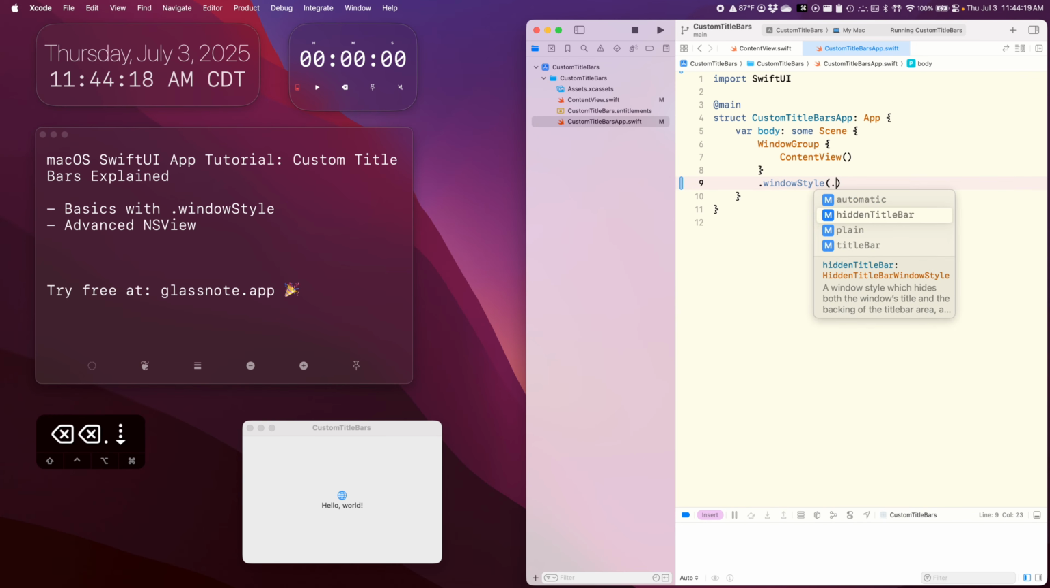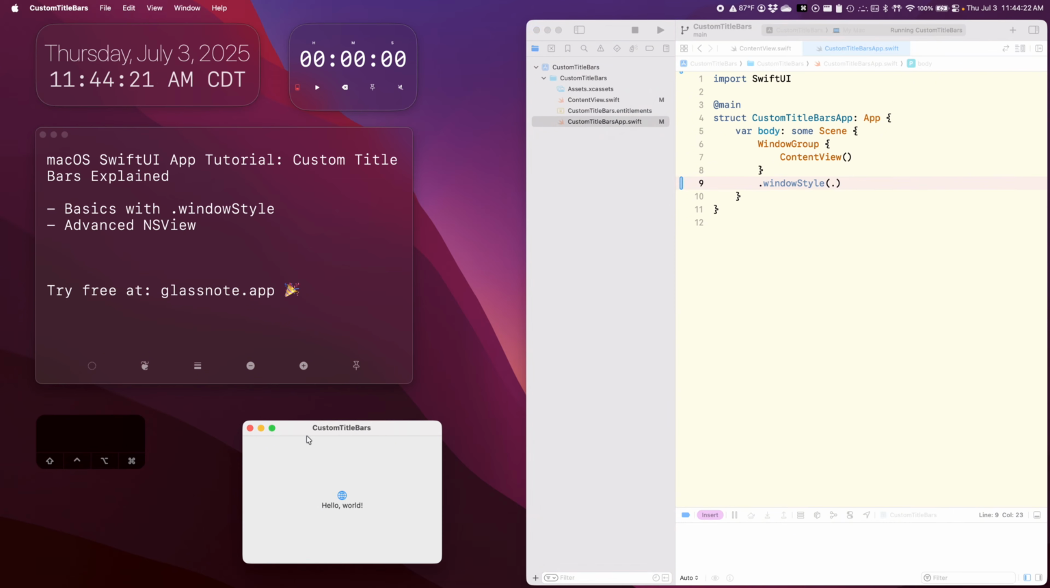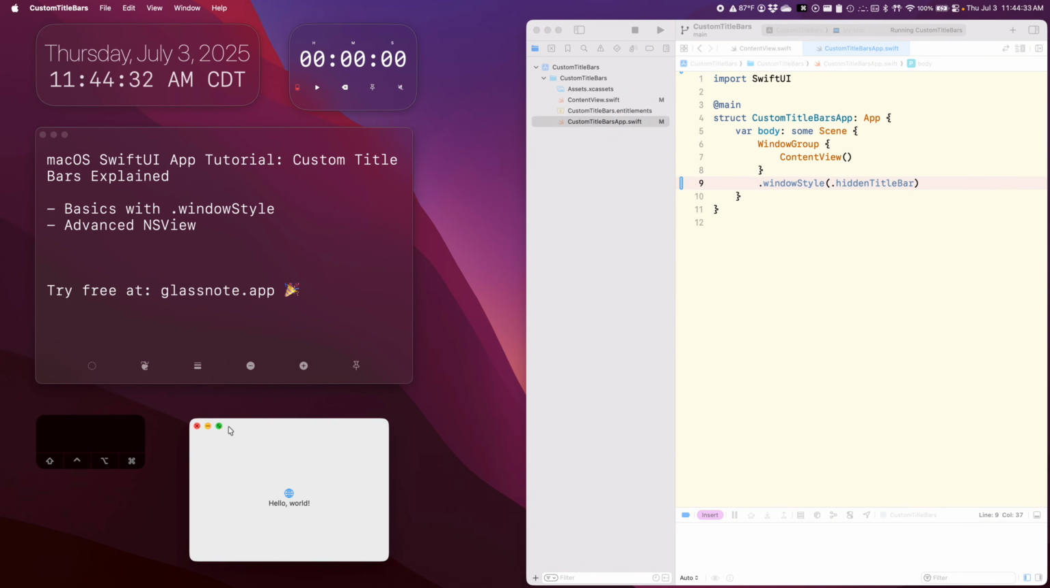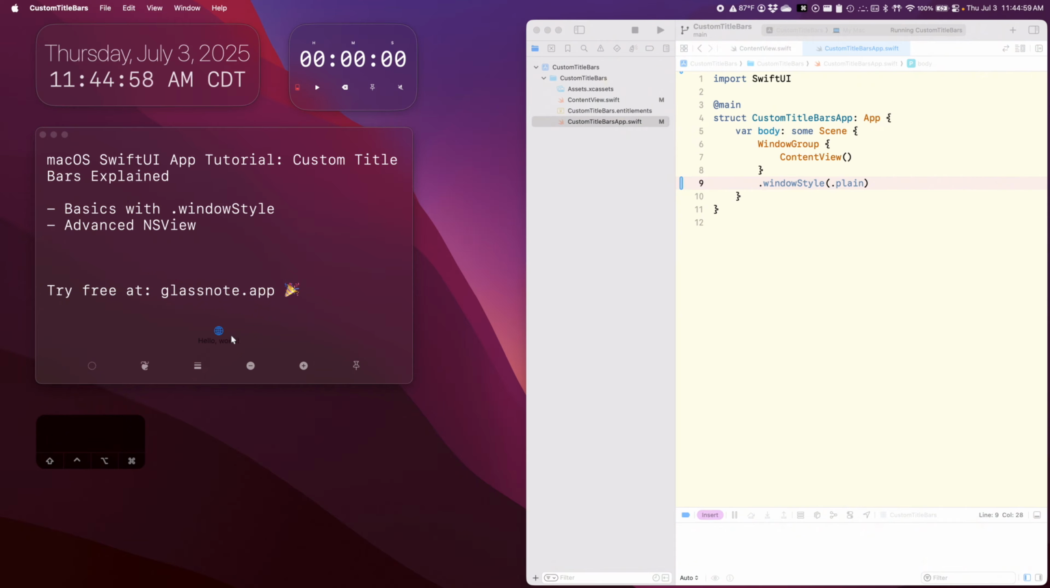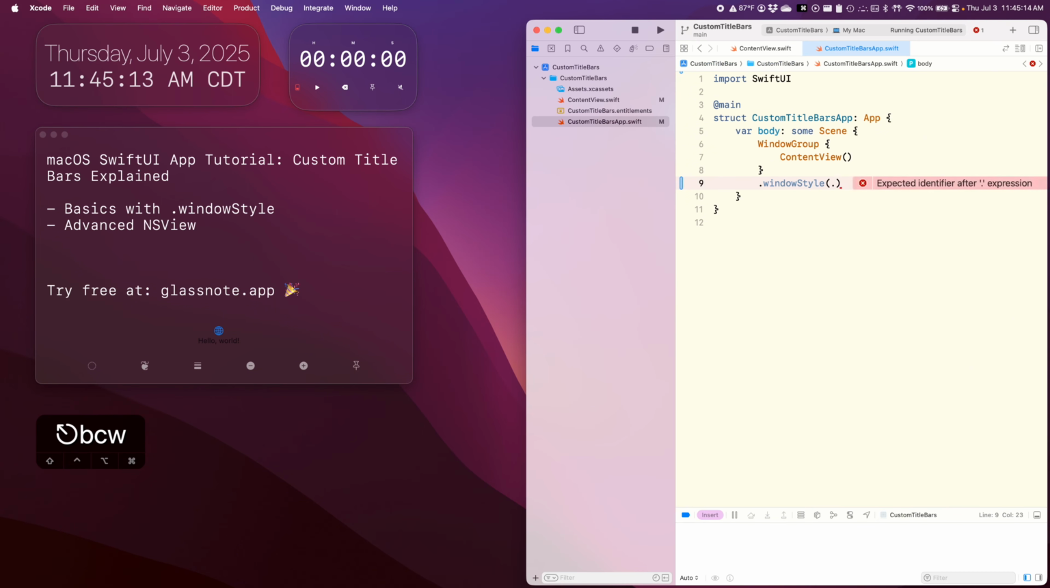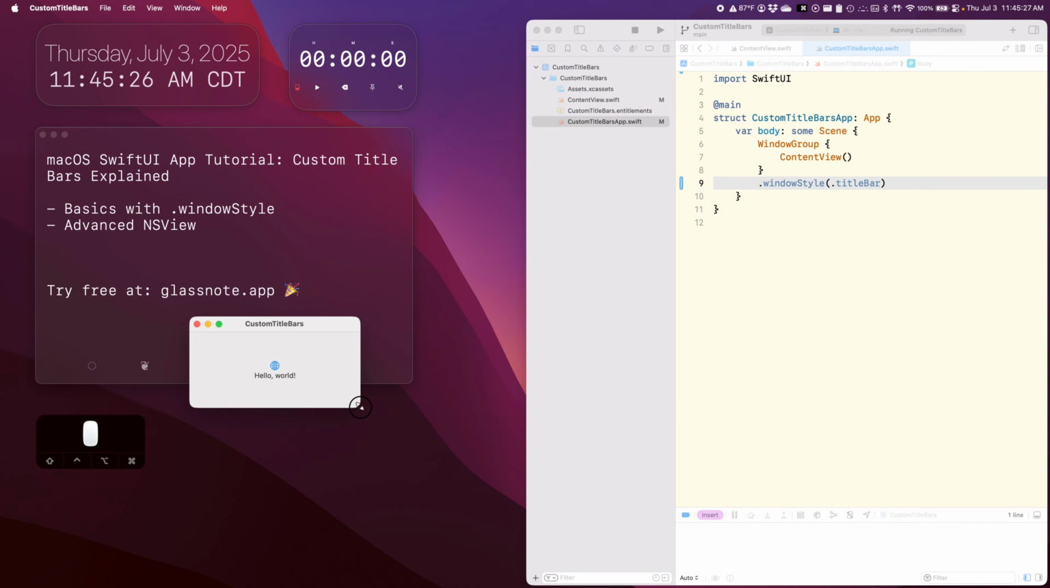Here's hidden title bar, which will remove this divider. So we still have the buttons here, but we have one single background that's shared by your content and by the space the title bar used to take up. We also have window style plain, which is probably hard to see. We've essentially removed the entire background of the window style. I haven't found a good use case for ever using this one, but I suppose it does remove the title bar. And finally, we have the title bar style, which as far as I can tell is the same as the automatic style.